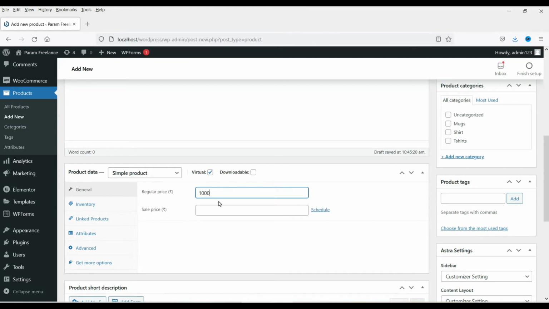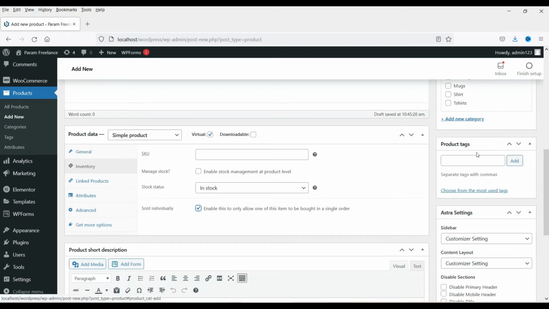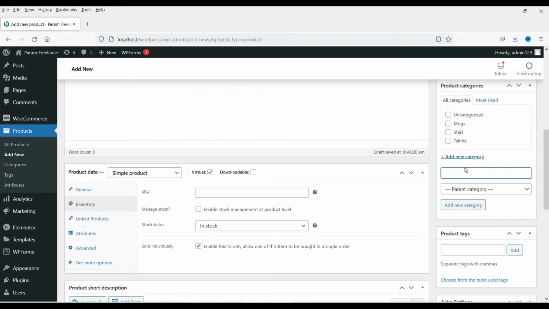All right, now inventory, go to inventory and select the option sold individually so that no one will be able to purchase two products at the same time. So it will be 1 hour session and people will be able to buy only 1 hour at a time. Okay, now category, it's a service product, so I'm creating a new category.